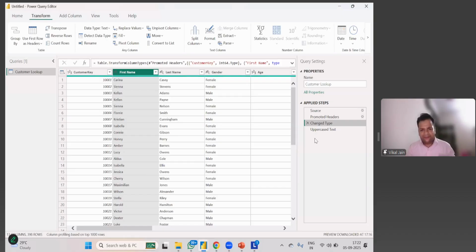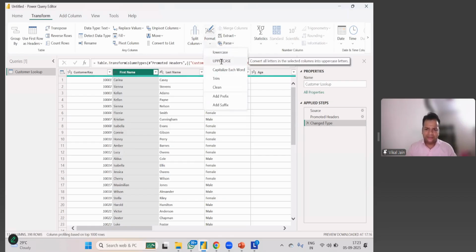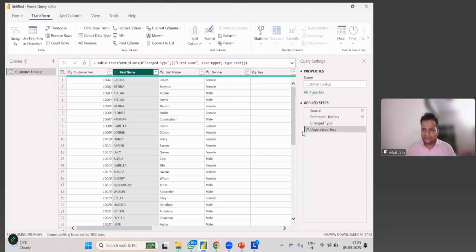And the last step we have done is the uppercase of the first name. Here we don't have any Control Z option. So let's say I want to make my first name as it was originally. I will simply cross this and go back, and here you can see my first name is here once again. Now let me convert this into uppercase once again. So here we have uppercase and one step is here.